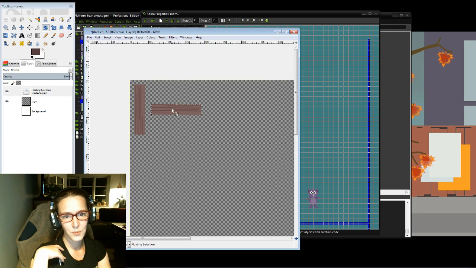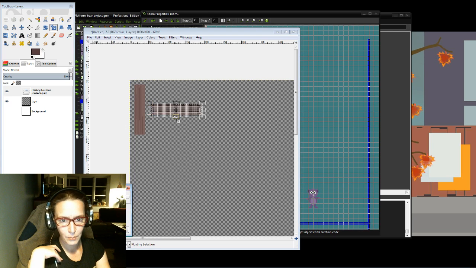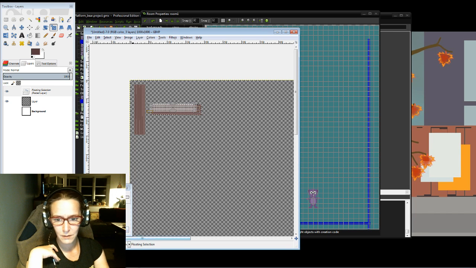Now you might want it to be a little bit skinnier because once again this is a branch. This isn't like the tree trunk. So like that. A little bit shorter just for graphics. Scale that.